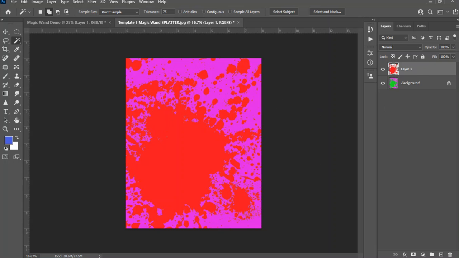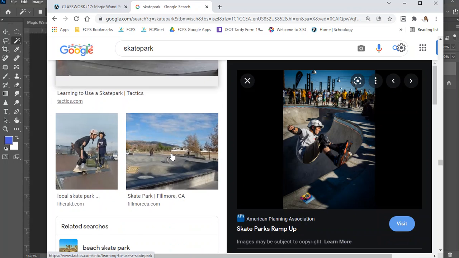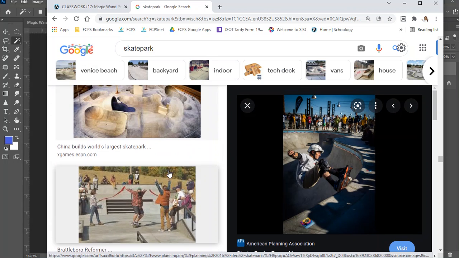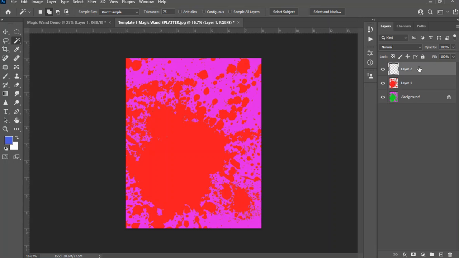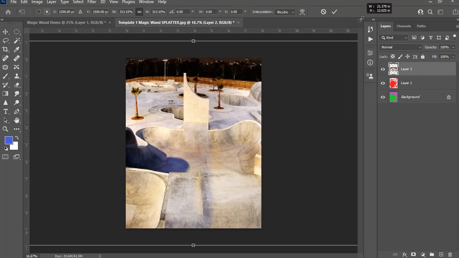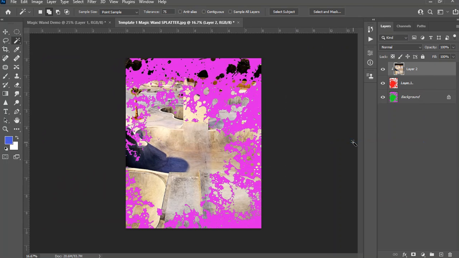I'm going to deselect with Control D, and then I'm going to go ahead and find my image that I want to put in here. All right, so let me go ahead. Let's say this is the image I want to use. Right click, copy image. I can paste it, Control V, Control T. Okay, I'm making it larger, and then I right click, create clipping mask.